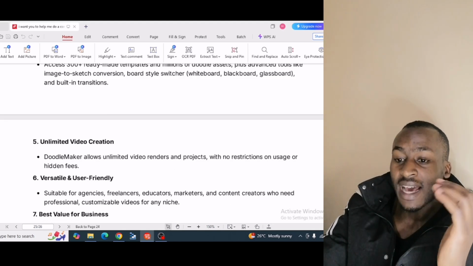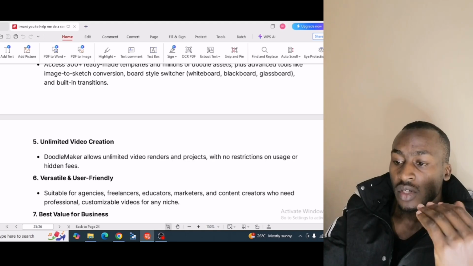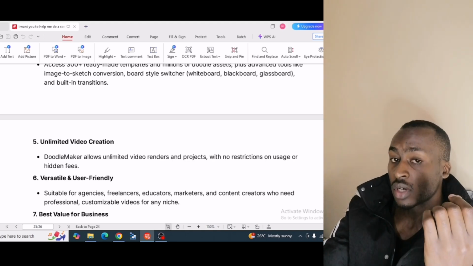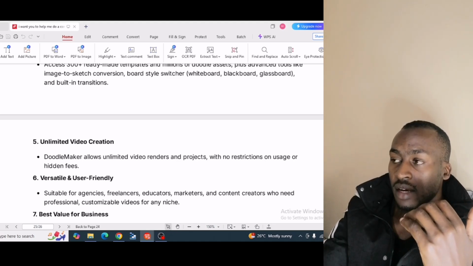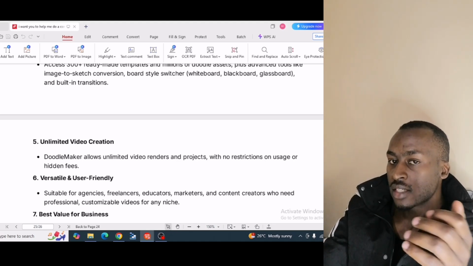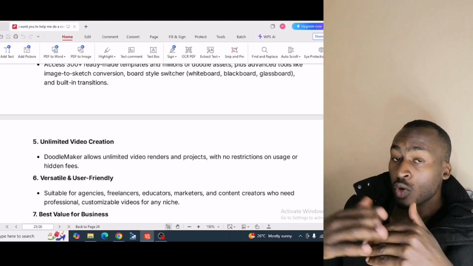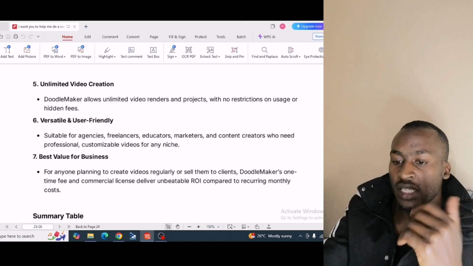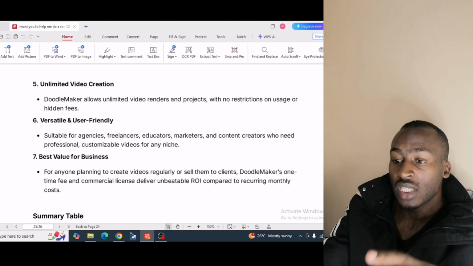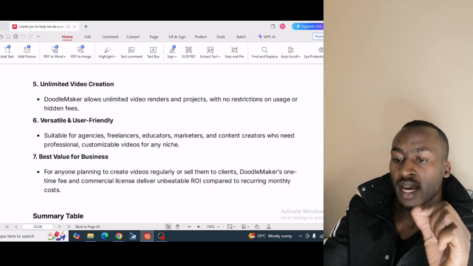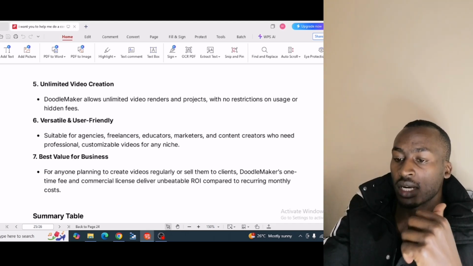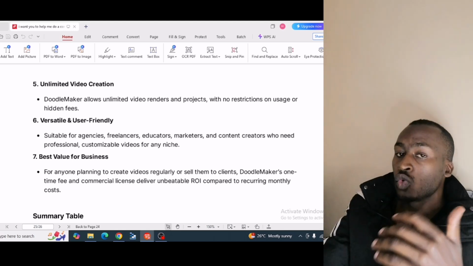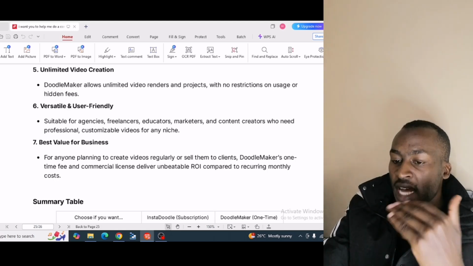Last, we have unlimited video creation, so you can create as many videos as you can. The only limitation is you can only make 15 minutes videos, and that is where Instadoodle outperforms Doodlemaker. Now, in terms of best value for business, for anyone planning to create videos regularly to sell to clients, Doodlemaker's one-time payment and commercial license deliver unbeatable return on investment compared to making payments monthly.